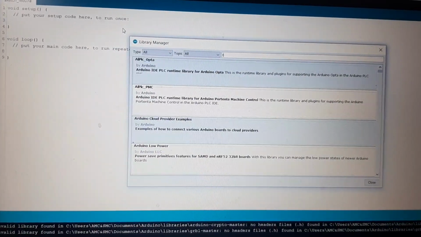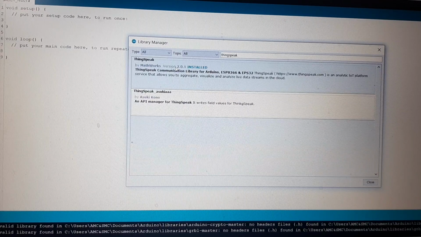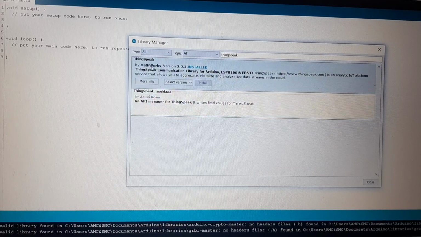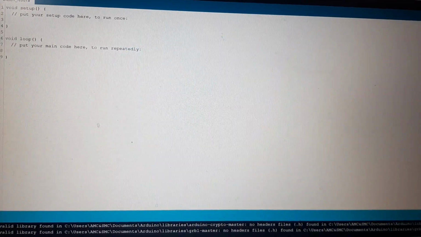Now type ThingSpeak, and here we have it. I've already installed this library, so it's showing installed. You have to install ThingSpeak by MathWorks. Install the latest version so it will support all of your hardware and code.